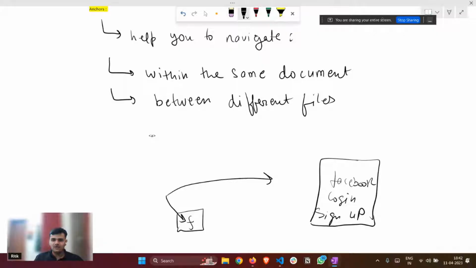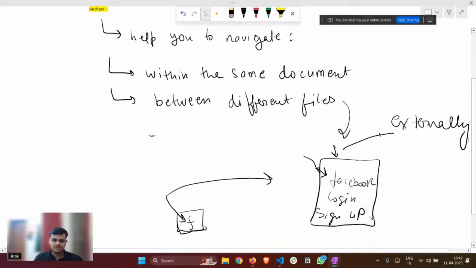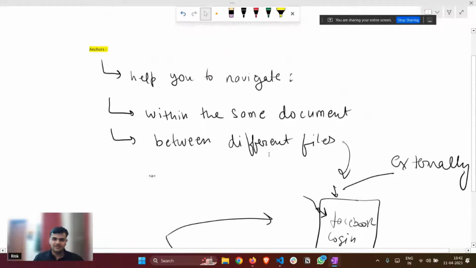So this is an example of different files, because I am linking in my HTML code another external file which is not present in my code. Obviously I have not written the code for Facebook. I'm not a Facebook developer. But I'm linking an external file which is not there in my code, and I'm getting it externally. This is what I mean by different files.